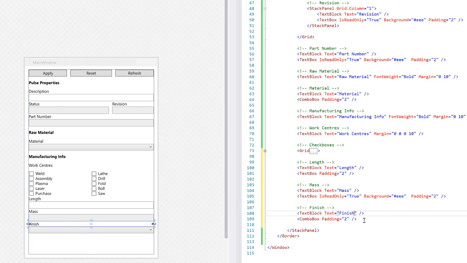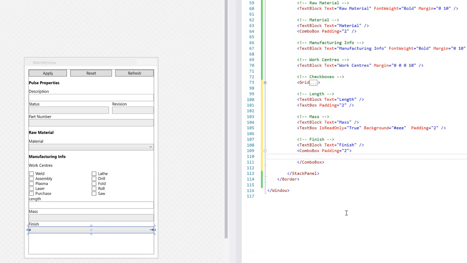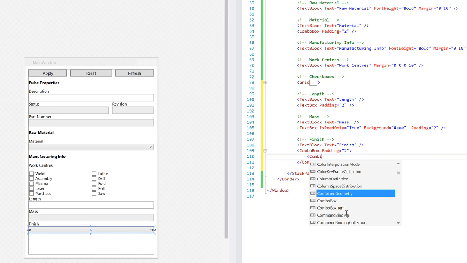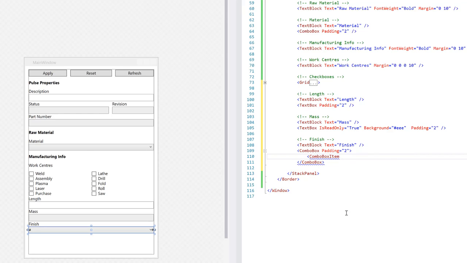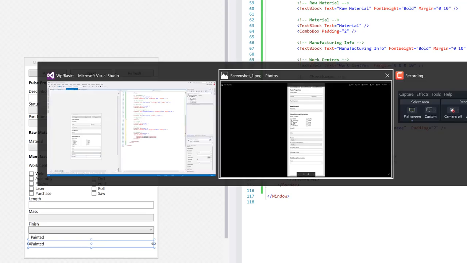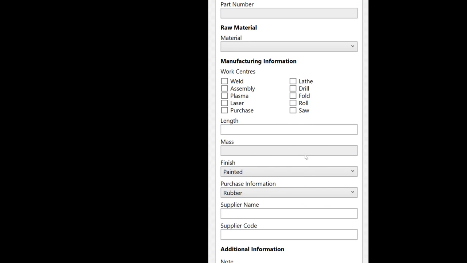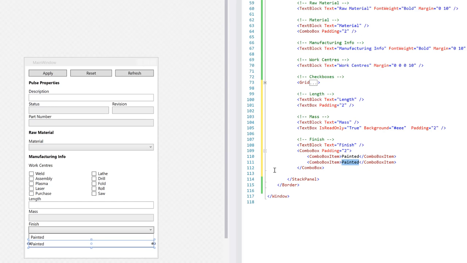And now we want something inside this combo box, so we'll get rid of the shorthand slash and we'll actually expand into the combo box. And then in here, we'll just do combo box item, just so we can hard code, hand type a value. And we know one of them, which is painted. And we don't know any others without seeing the real list, because this is just a screenshot. So let's just add one other, not painted.